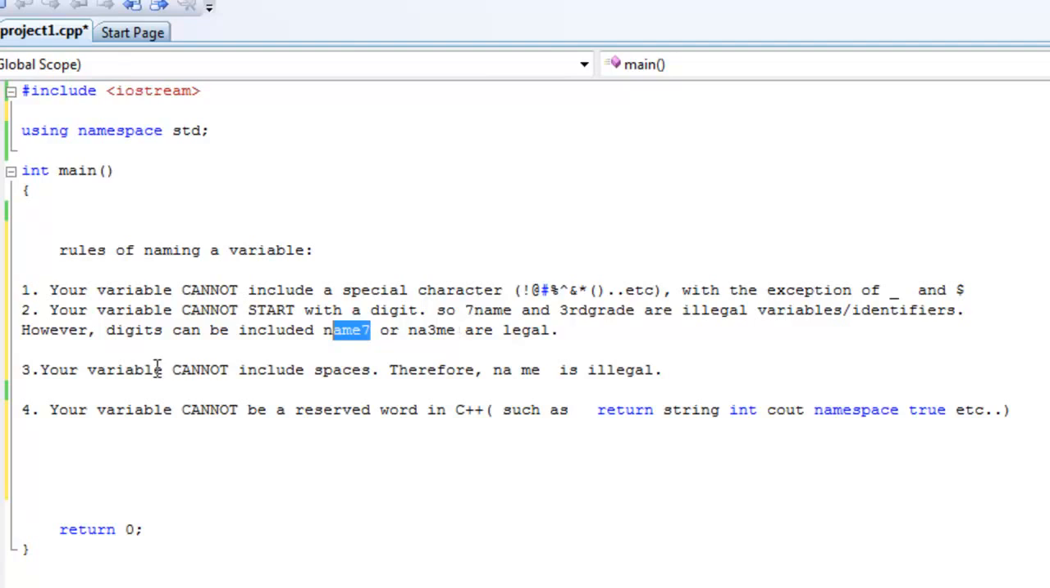Third, your variable cannot include spaces at all. So any space in your variable, that cannot be legal. That's illegal. Your variable cannot be a reserved word in C++, like return, string, int, cout, namespace, true, false, anything that is a reserved word in C++ you cannot use as a variable.